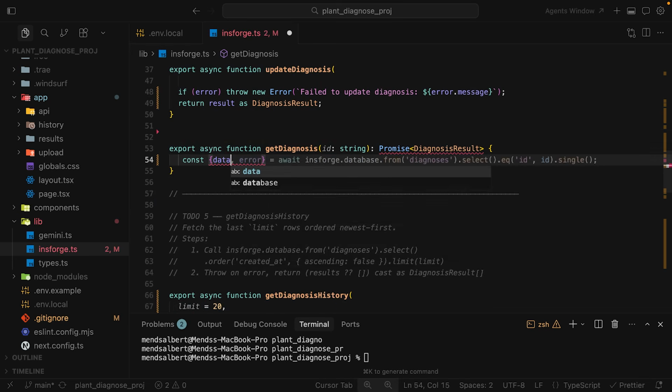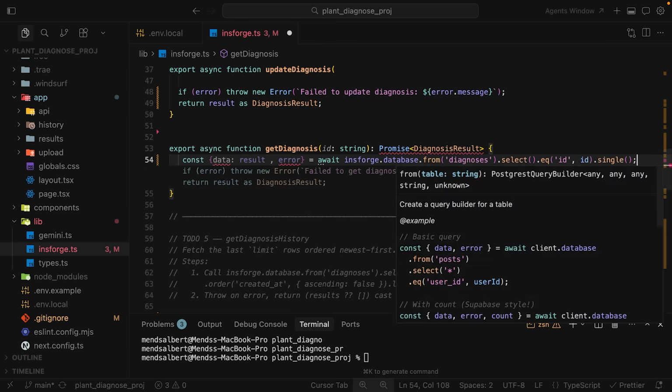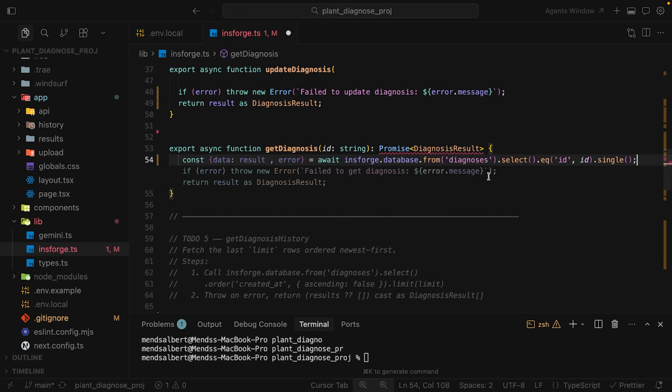const { data: result, error } = await insforge.database.from('diagnosis').select().eq('id', id).single(). The select with no arguments returns all columns. The eq filter matches the specific row by UUID. Single unwraps the array into one object.